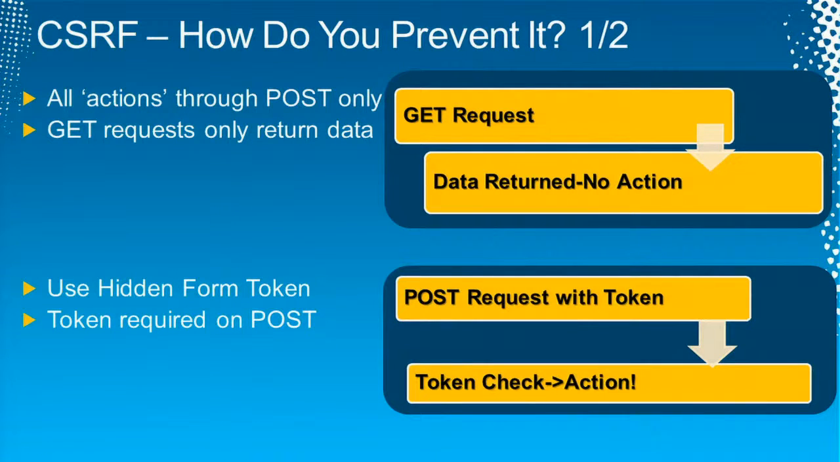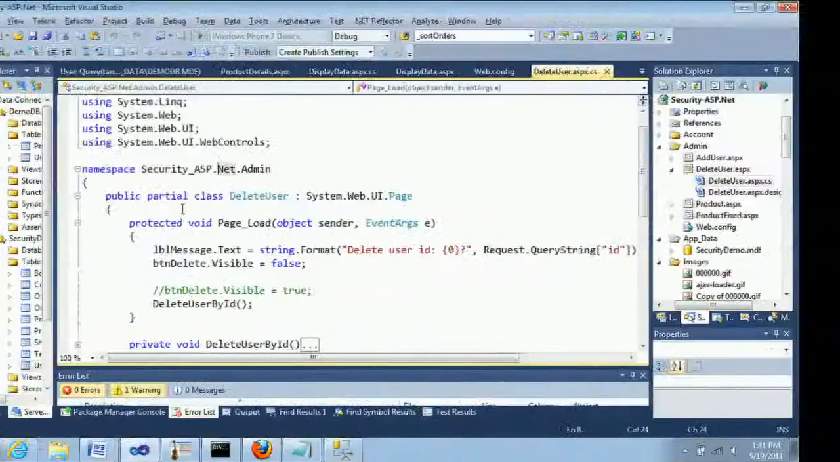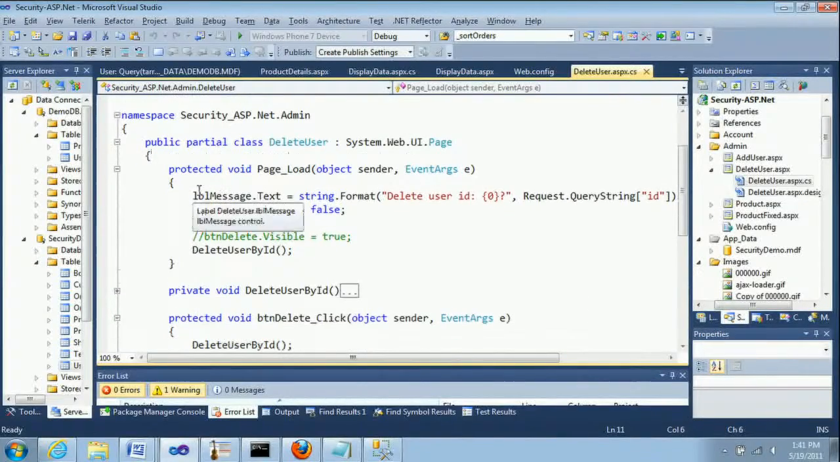So we'll go back to this delete user page. That was admin delete user. And rather than just having all of our code here delete it right upon page load, right here, we're just deleting. Let's go ahead and comment out that delete and make sure they have to go through a button.